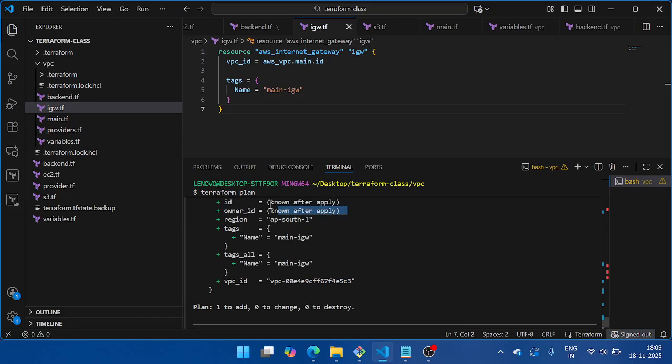But we already created it, so that's what it is showing. Since we already created the VPC first, after that we are trying to create an IGW. But if we create everything at a time, it will show after apply. Since we already mentioned it in the script, it is showing in that plan.